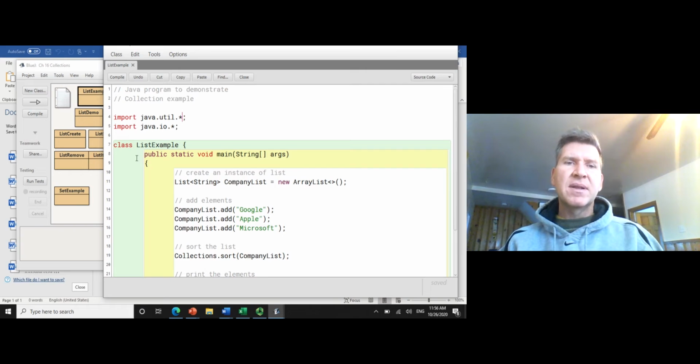So what we do is we declare a class called listExample. And we're going to create an instance of a list. And notice we declare it as an array list, and it's going to be of type string. The next is to add three values. So we add them in the order of Google, Apple, and Microsoft.